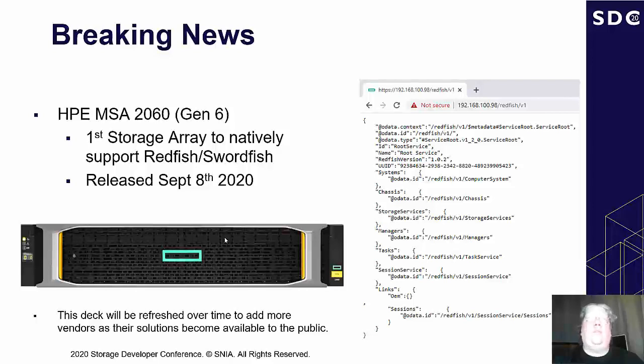So September 8th of 2020, we just released the HPE MSA2060 Gen 6. It is the first product on the market that natively supports Redfish Swordfish on the device. And again, this deck is going to be updated over time. If we give a similar deck next year, I would love to add more vendors. I'd love to add you if you're a developer that actually has a device that you want to make Swordfish compatible. So again, work on these Swordfish implementations. By this time next year, we could have a much larger list here.